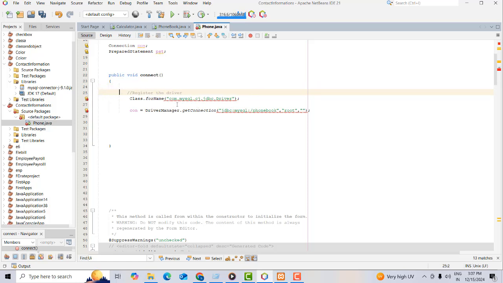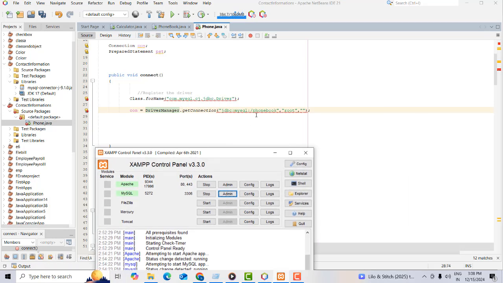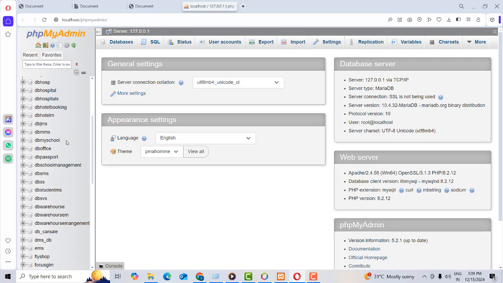First, Class.forName. This is the driver. We have to add the MySQL driver. This is where your database resides. We have to give the path. Okay. So we already created the database. Here in XAMPP, I already created the database which is named phonebook. Now here you can see the phonebook.